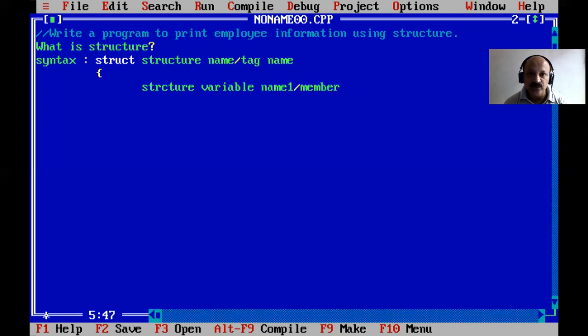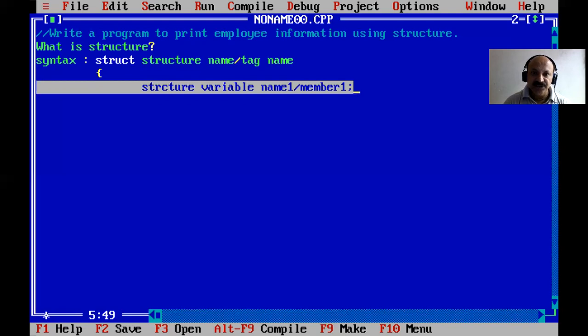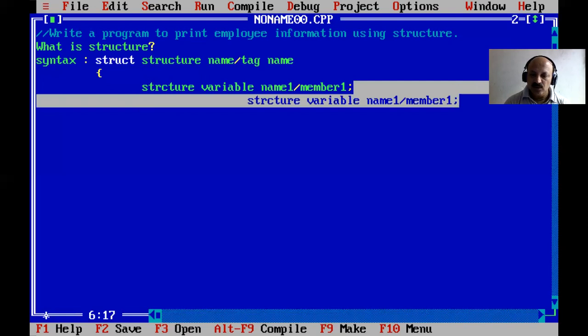The word member is also used. Array is a group of similar data types, and its values are known as elements, but structure is a group of different data types, and those variables are known as members of the structure. Then a semicolon. Here I copy this line using Control Insert, and paste with Shift Insert.